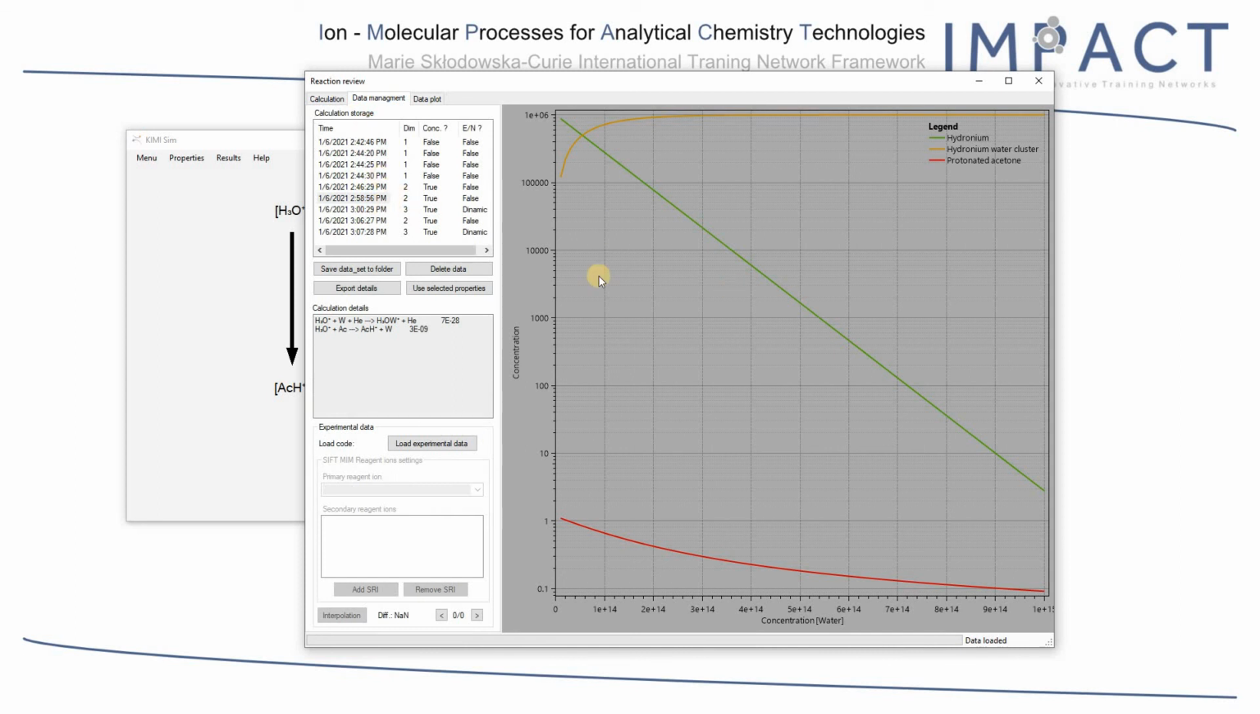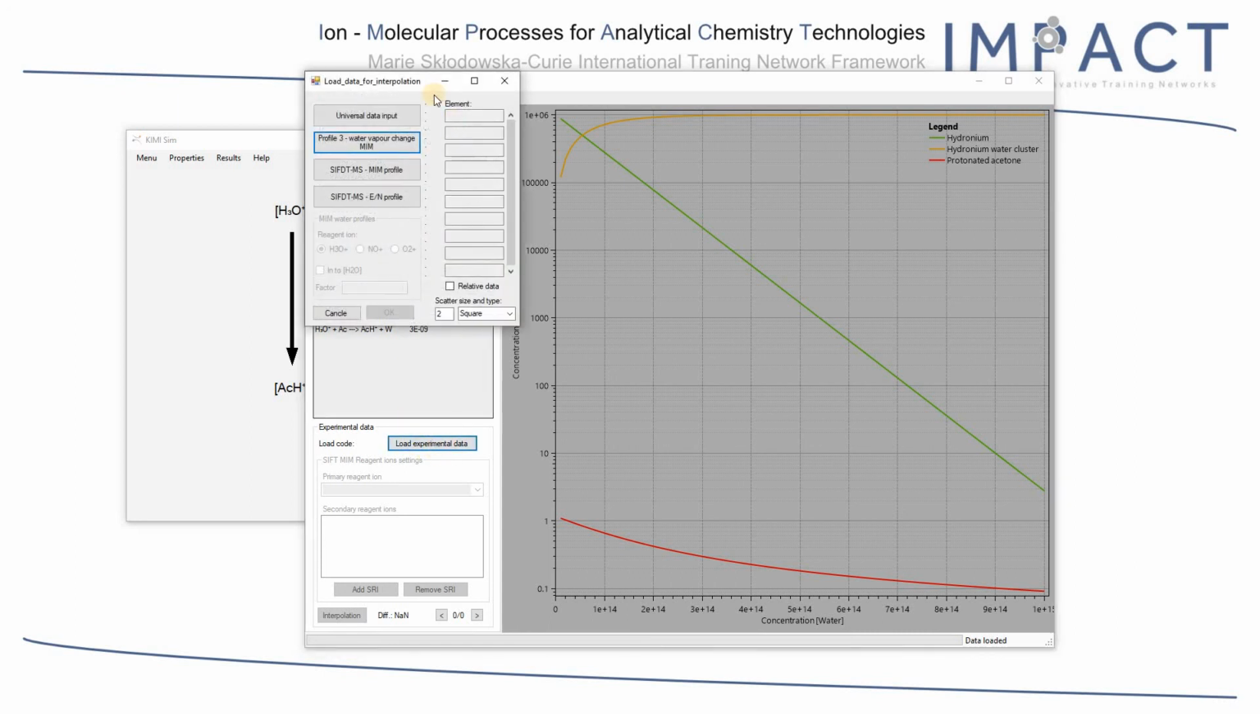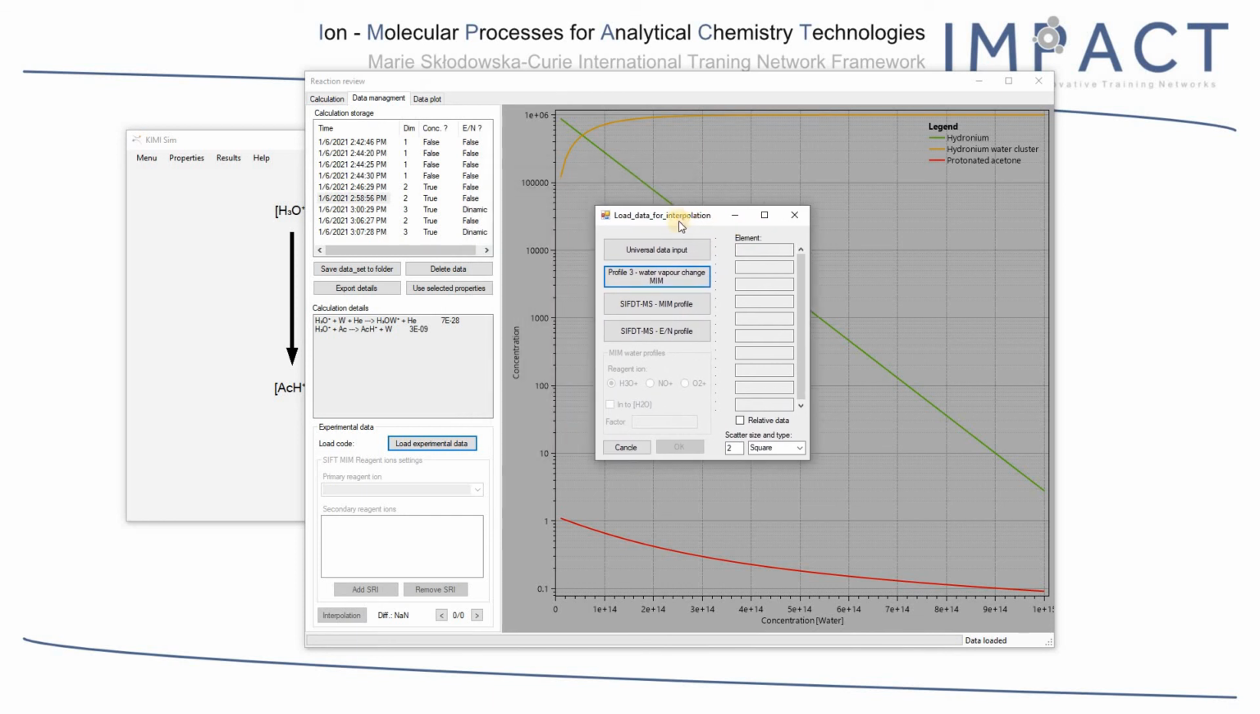Alright, and in the last part I will show you how you can import experimental data into the simulation. To do that, you have to select the data management list and then load experimental data. After clicking on the button, the load window will appear, and here we have to select what type of experimental data we want to use. The first option is a universal data input. This will allow you to insert any type of data, where the first column represents the x-axis and the first line represents the header.